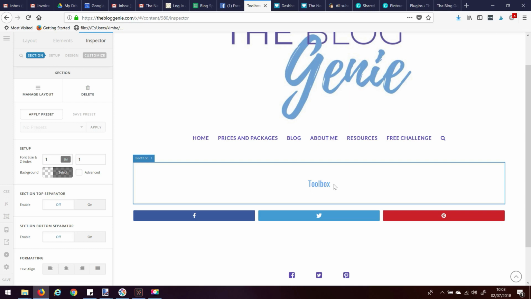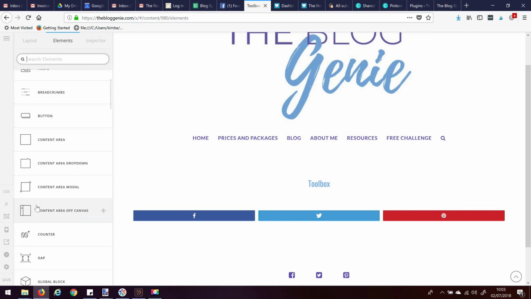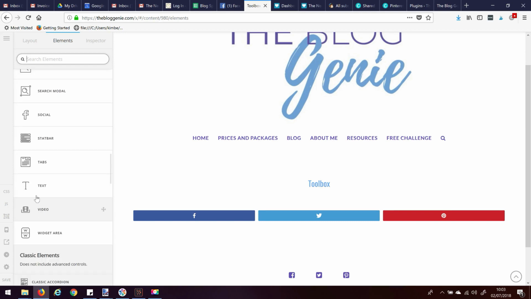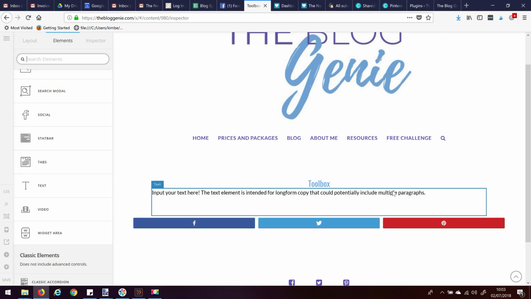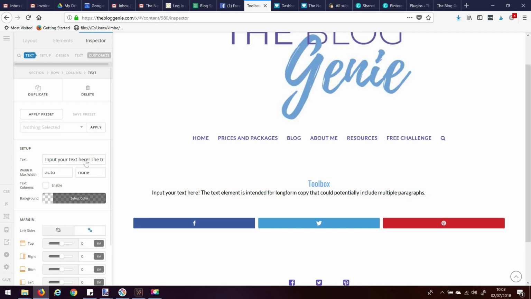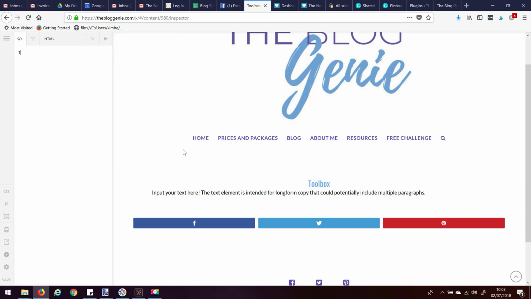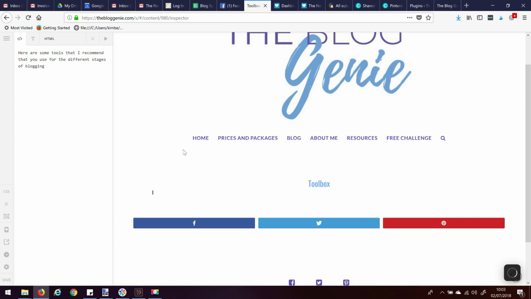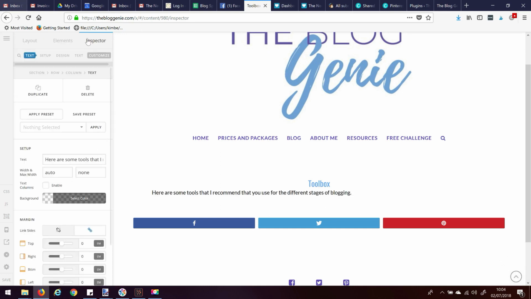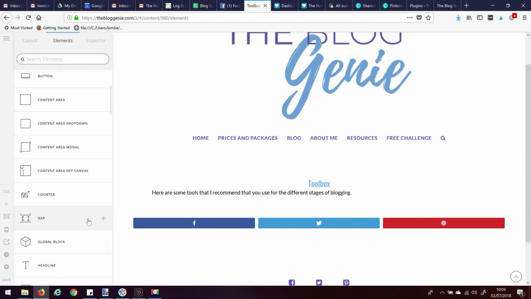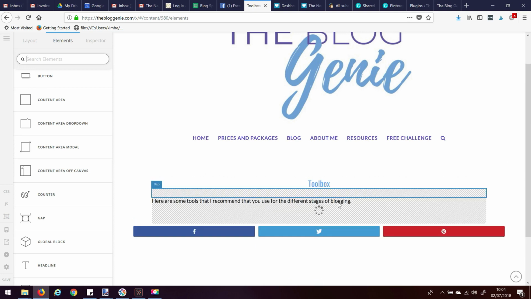So there we go, I've got my heading. I'm now going to add some text. There we go. I'm just going to put a bit of space in between my heading and my text. So I'm going to put a gap in there.